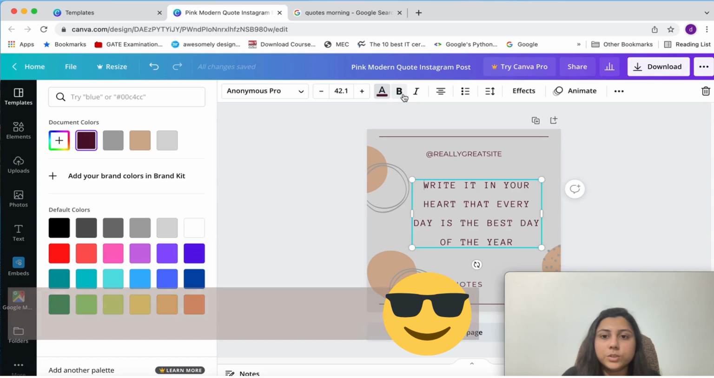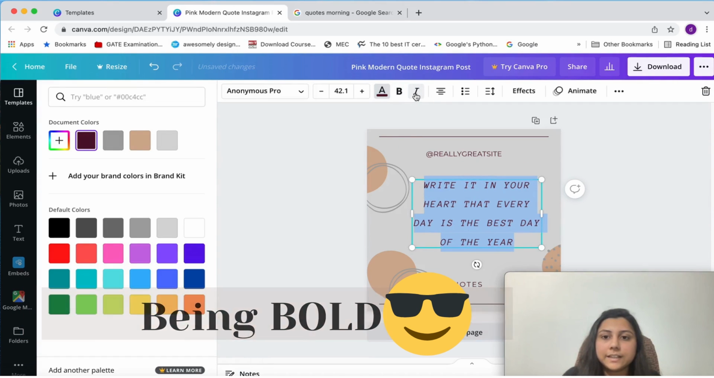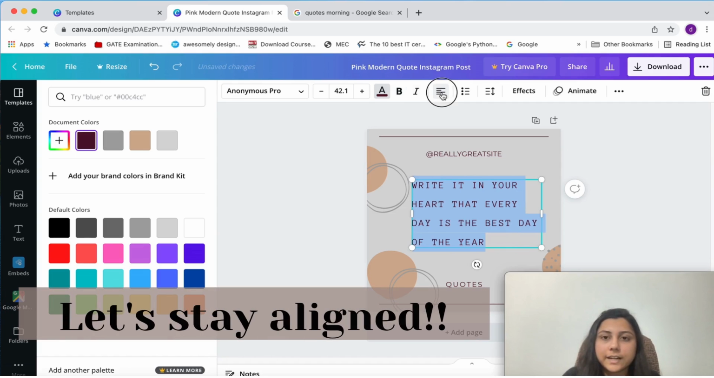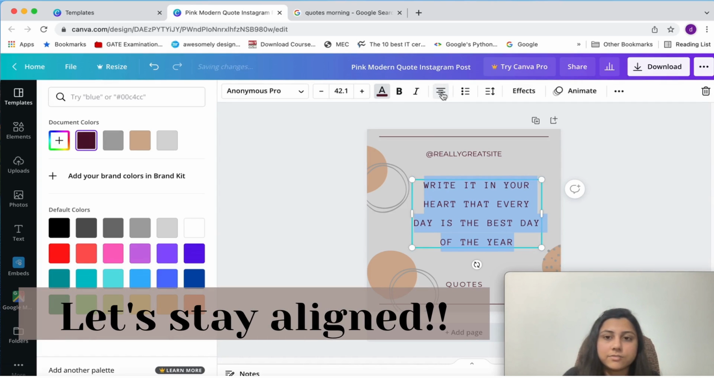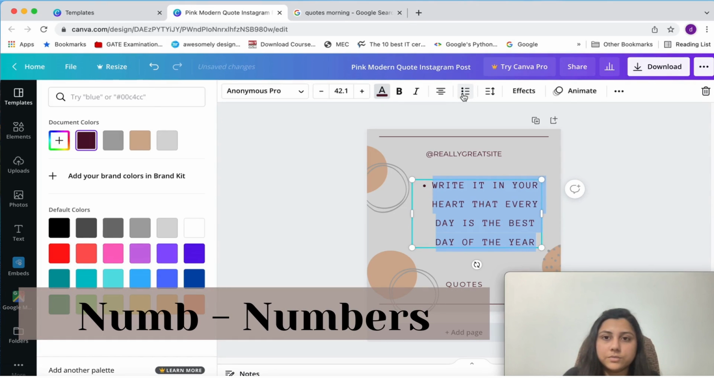This is bold. You want to boldify your texts, and you can do it. You need to select it first to make it bold, I guess. Yeah, you can italicize it. Okay, this is for alignment. You want it center aligned, left aligned, right aligned, or justified. You can play around with it. This is for numbering. So if you want to just have it numbered, then it is used.